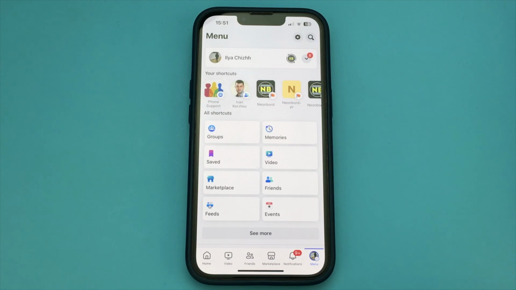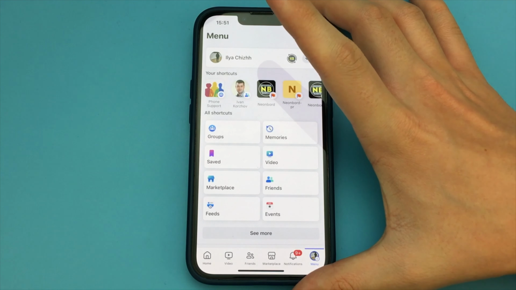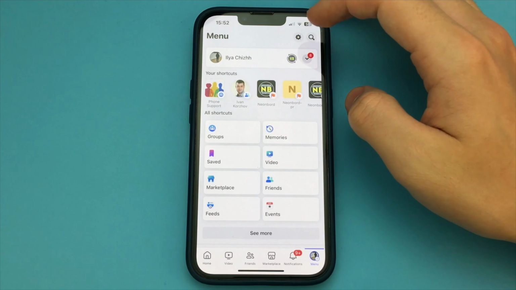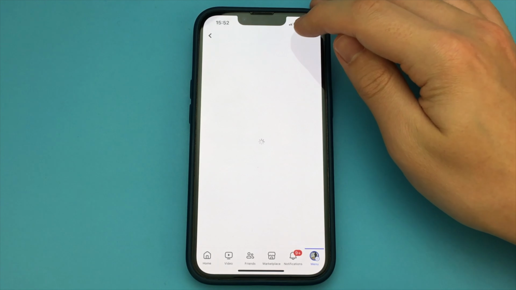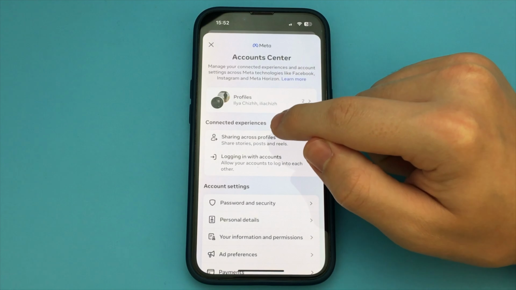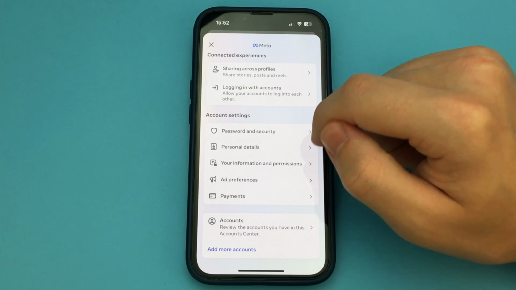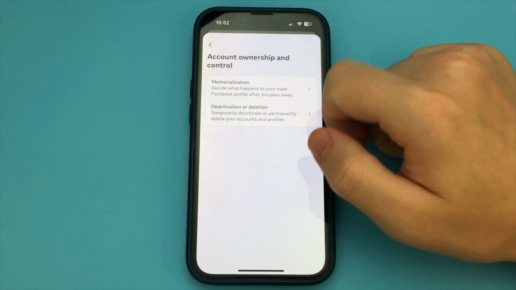Thank you. In this video, I want to show and tell you how to delete your Facebook account in a couple seconds. To do this, you go into the app. Next, you click on the Settings button. Now in Settings, you select Account Center, and here you click on Personal Details. Then you click on this item, and here you select the item, Deactivation or Deletion.